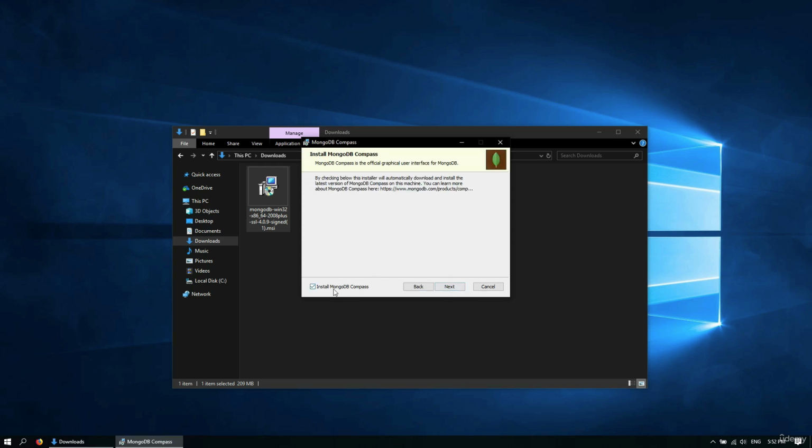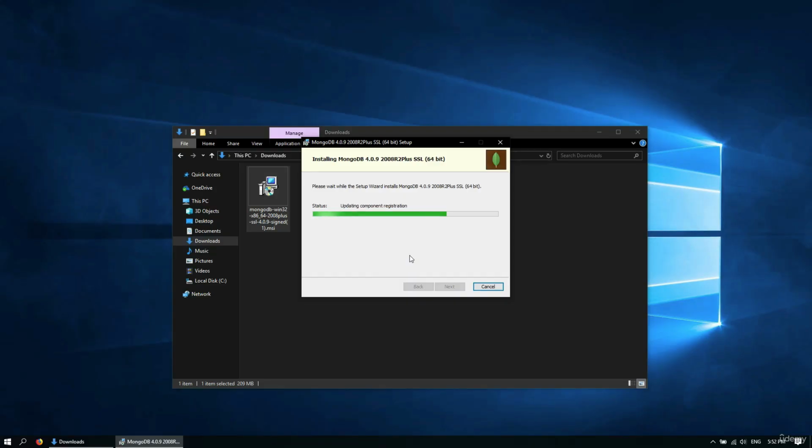It will also ask you to install MongoDB Compass, which is the graphical user interface. So you can also check this and click Next. And now just click Install. And you may see some windows pop up that will ask you if you want to allow this app to be installed on your device, okay? So in that case, just click Yes. And now it should start the installation process. It will take about 5 to 10 minutes. So I'll be right back to you after the installation.